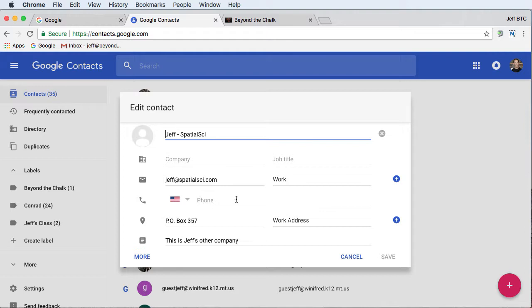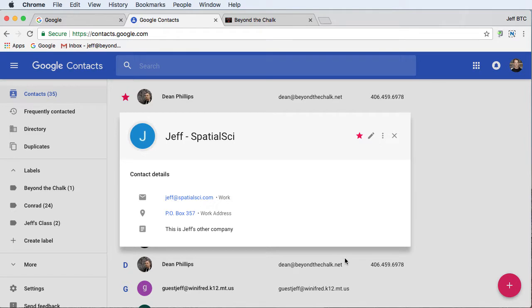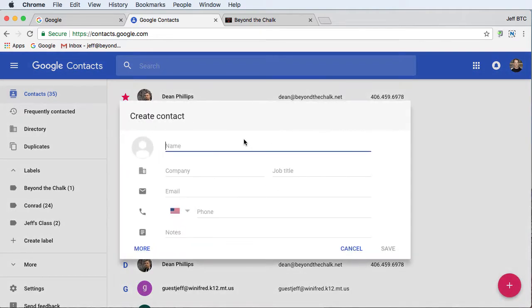So if I want to add extra phone numbers and different things, I can do that very quickly and easily here. If I'd like to add a new contact here, I simply click here and it's going to allow me to add a new contact in manually here.